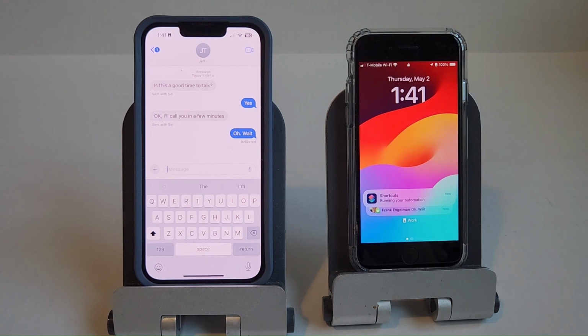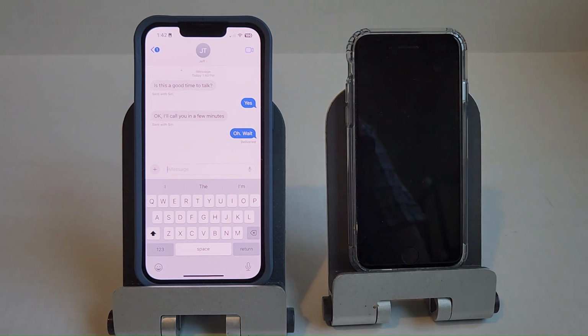You have a message from Frank. So that's a little advanced feature here that I also show you how to do using a shortcut where it will speak the actual contents of the message. Now, of course, this only works if the phone is locked. If it's unlocked, if it's in use, then it won't speak the contents, but you'll still get a spoken notification that you received the message.